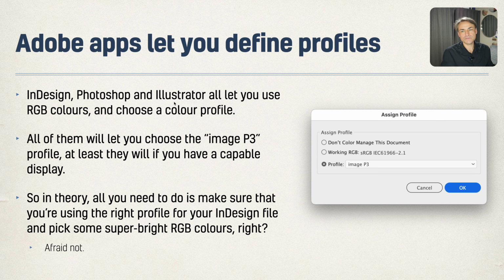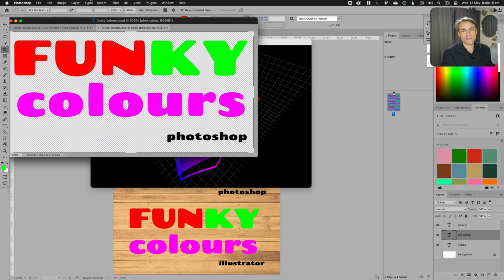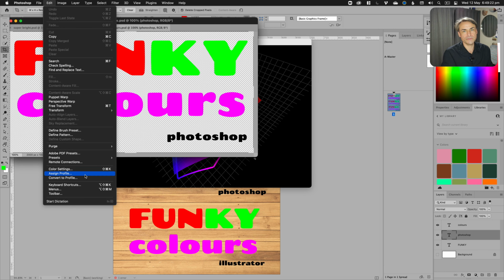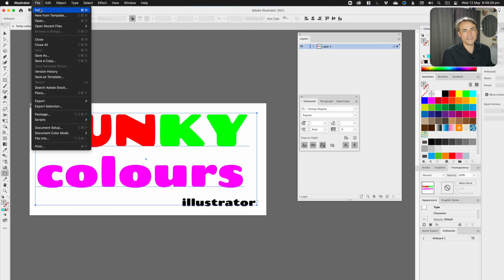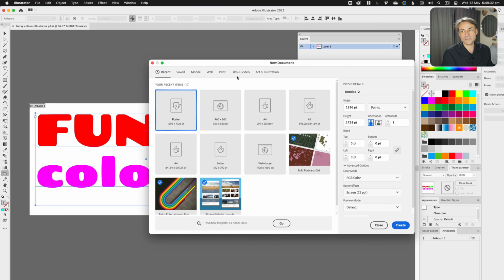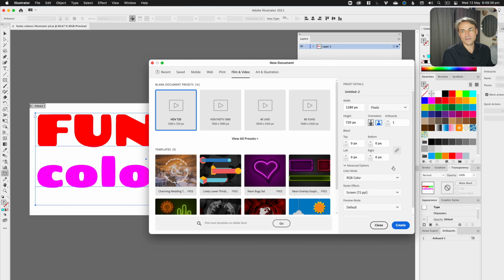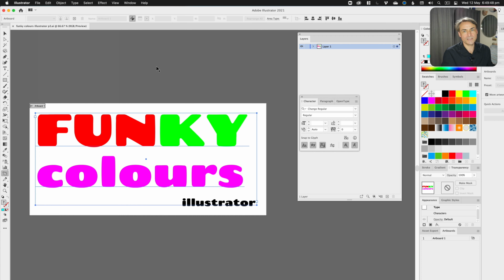Now, InDesign, Illustrator, and Photoshop all do something slightly different when letting you choose RGB or CMYK colours. Just to briefly show you what they are. In Photoshop, you can choose the colour mode, you can choose RGB here, and you can choose to assign a profile from the Edit menu here. In Illustrator, when you make a document, you have to choose if this is going to be CMYK or RGB. Print documents will be using CMYK. Film and video and most of the others here will use RGB. Once you've made a file like that, you can assign a profile just like you can in Photoshop.